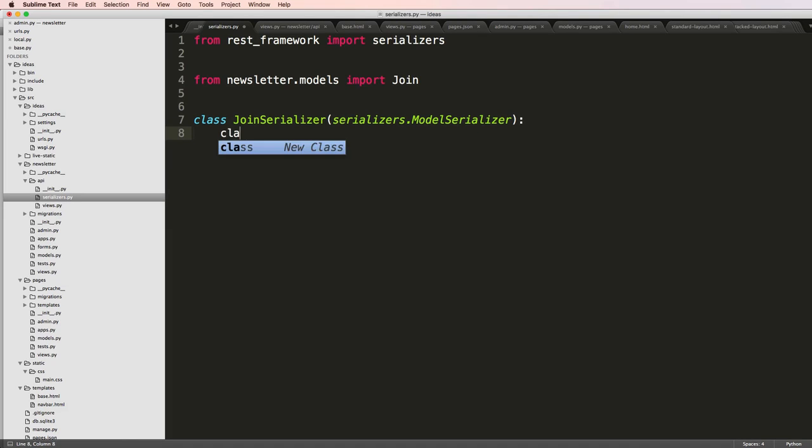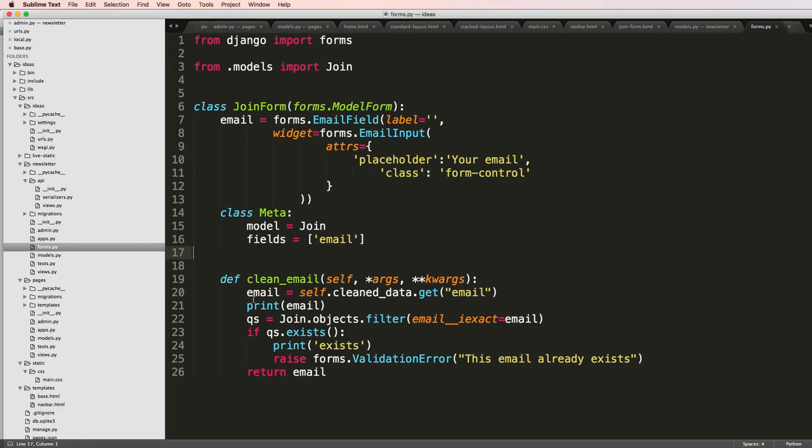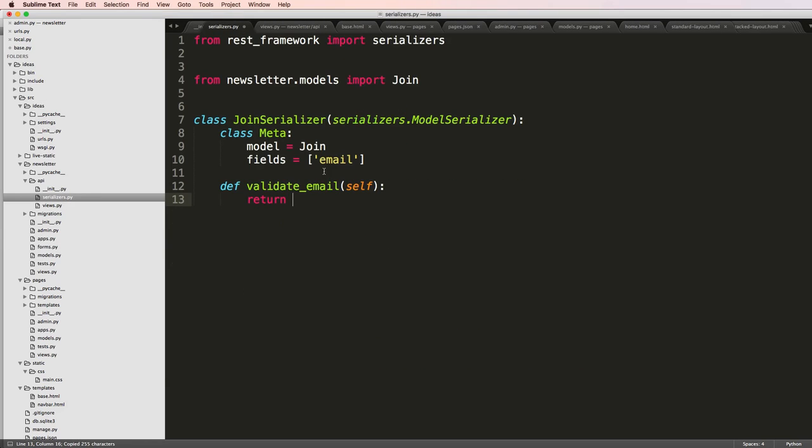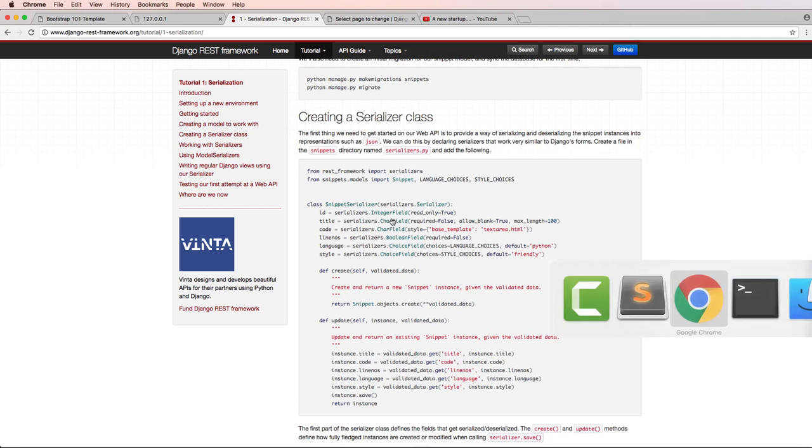This should look a lot like the form. And then we do class Meta, model equals Join, fields equals, well, we just want the email field. That's it. And then what I also want to do is probably validate this stuff. So define validate_email. And this is going to work very similar to what we did with clean_email. I'm going to go ahead and copy a lot of this stuff and just bring it in here. Although validate_email is just slightly different.